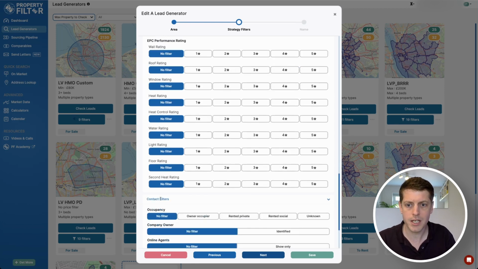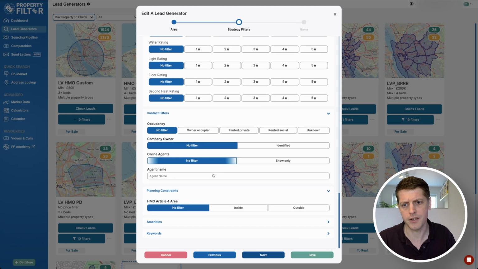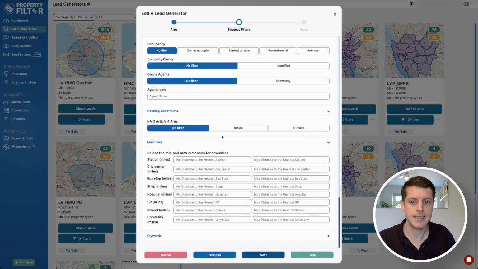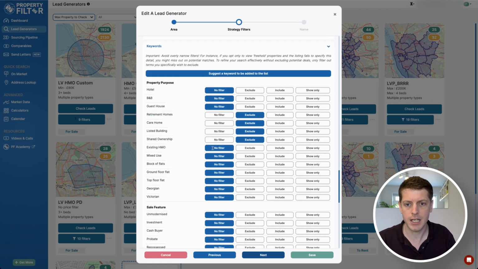We've also got contacts. So here, is it owned by a company or is it a lone person, a solo person? And then we've got other things as well: planning, amenity distances, maybe for being close to a hospital or a shop or transport. And then lastly, any further keywords. Now, again, don't overcomplicate this. Keep it relatively straightforward and see how you do.